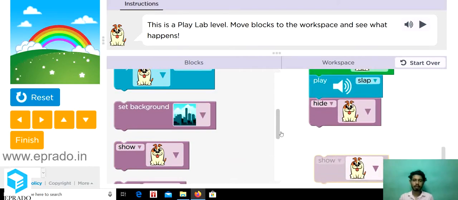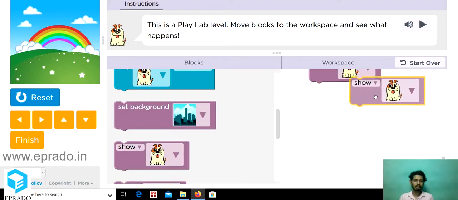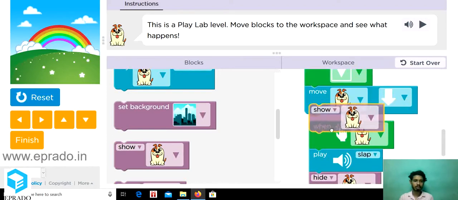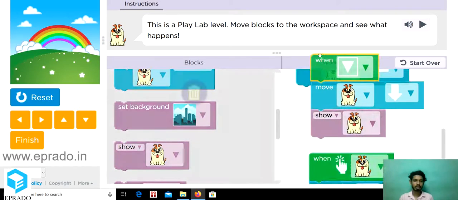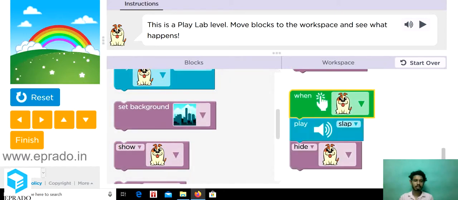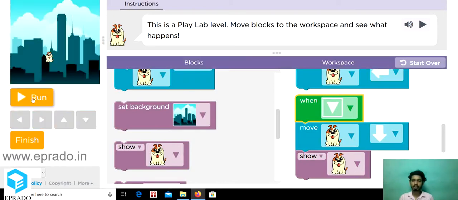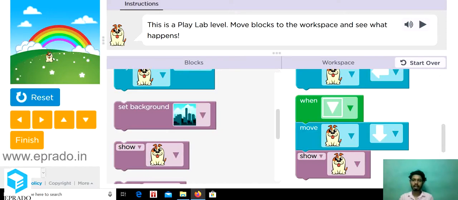So for that we must need another arrow key. So let's add this to an arrow. So I am choosing this down arrow. So whenever this down arrow is pressed, this dog will be shown on the screen. So I am choosing this block, placing it over here. So now we can make this dog visible again by pressing the down arrow. So let's check this. Now the dog is available on the screen.